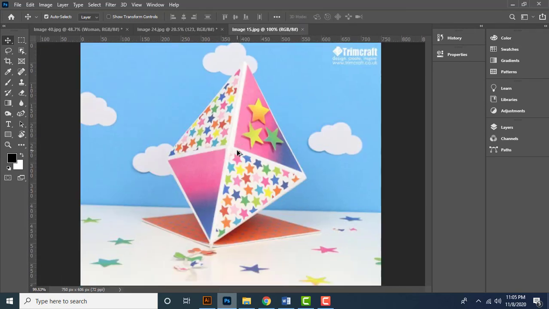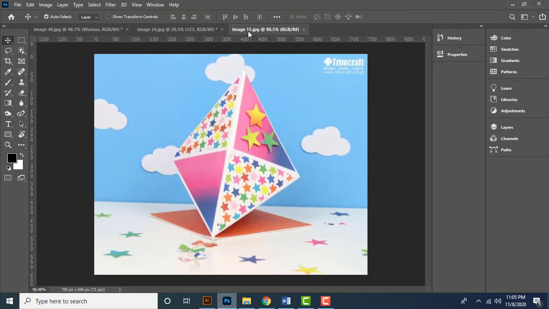Imagine that I want to remove the background of this kite image. To do that, I'm going to use the polygonal lasso tool. If I right click on the lasso tool, I can find the polygonal lasso tool from here. Then make sure new or add to selection option is active, and feather value is 0 and anti-alias is on.